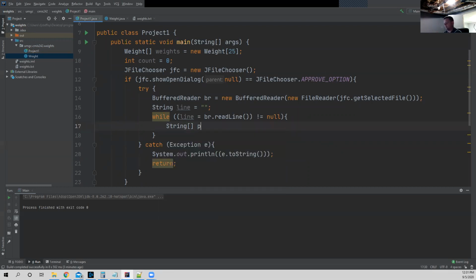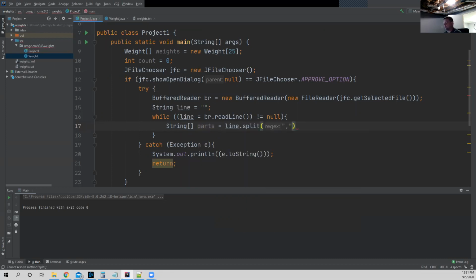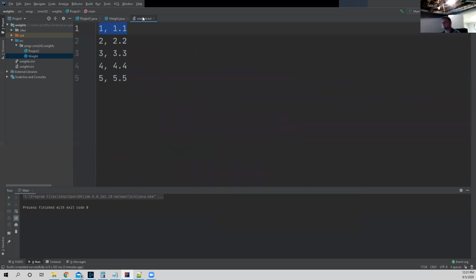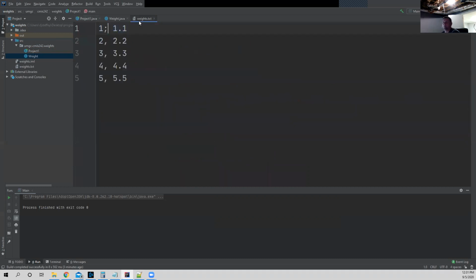So we can break that up into an array of parts, and it's the string dot split, and tell it what character you want to split on. For me, I'm using a comma to differentiate between the pounds and the ounces. I could have a semicolon here if I wanted, but then I would just use a semicolon here, right? I'm using a comma, it makes sense to me.